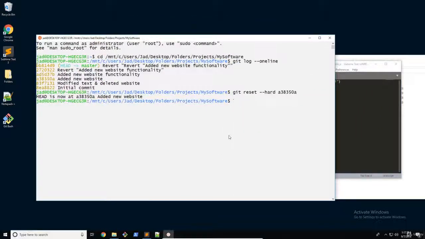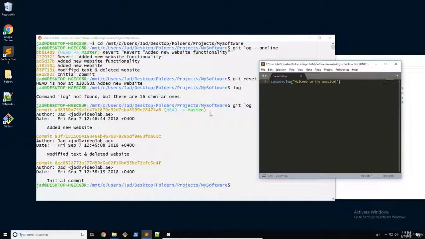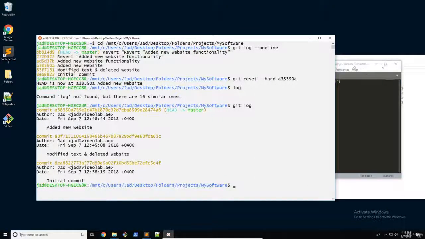But what happened is that now all of the other commits, sorry, I forgot to put git in front of it. Now you can see that added new website is the master. It is the top level and it is the working directory. So you can see what git reset --hard does. Usually if you're using a soft reset, you shouldn't really do that. You should just use checkout because it's pretty much the same thing. But there you go. That's just some information about resetting or hard resetting.